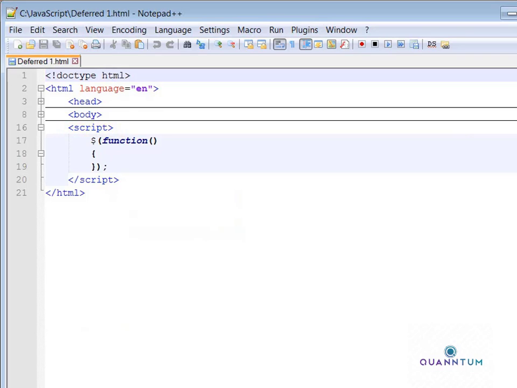Our task is to load some dynamic content, so let's take a look at the first content page we want to load.